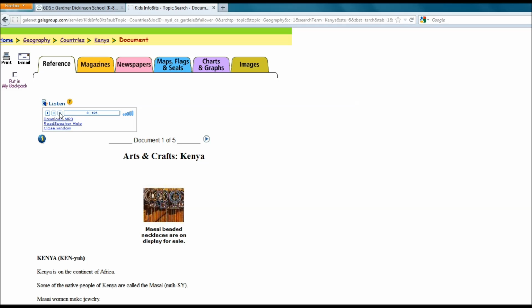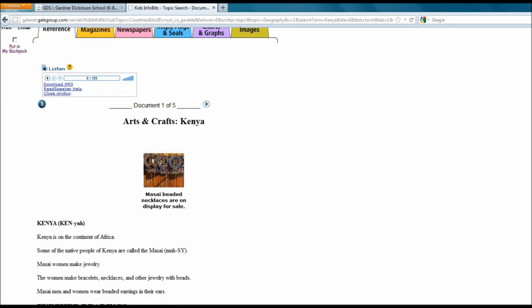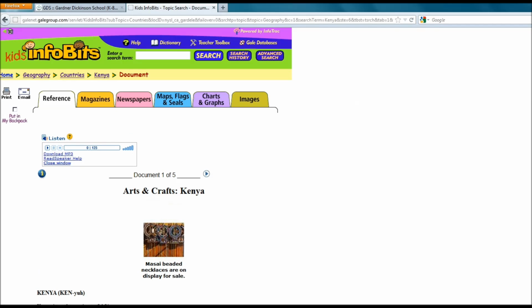Okay, so I just stopped it, and that's really cool because a lot of the vocabulary, especially for a foreign country, might be difficult for a young emergent reader. So it's neat that they can listen to the article. So that's how the subject directory part of Kids Infobits works.